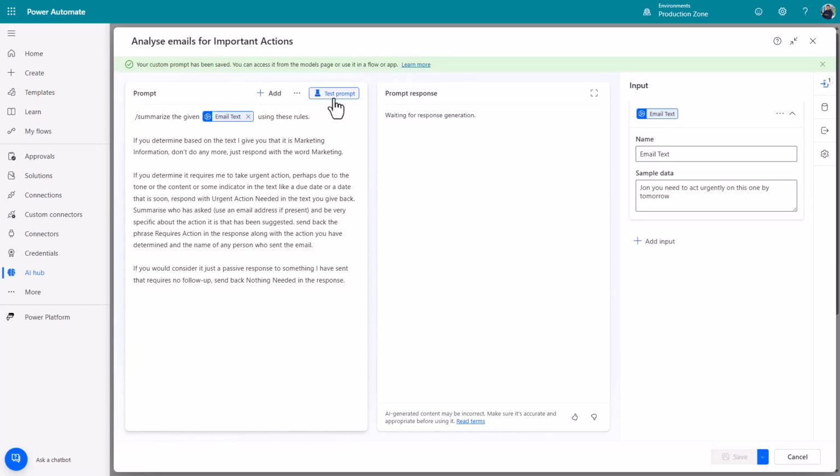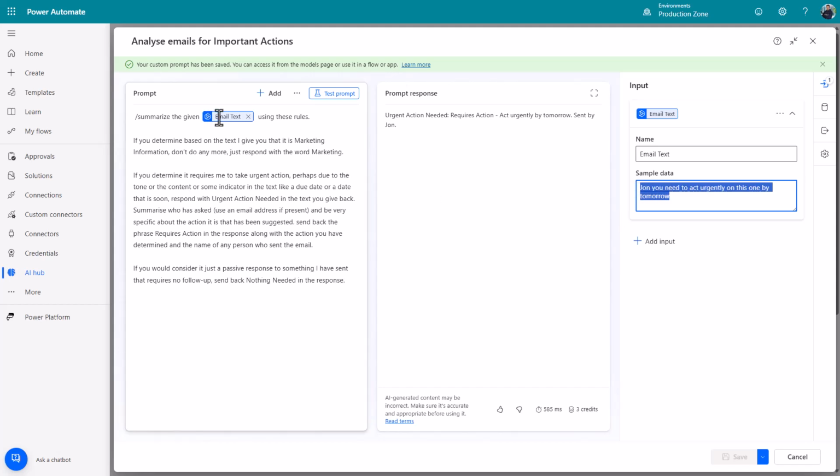The next thing to do is just quickly test your prompt. So what's happened there is this prompt has run, but it's taken that information here that was technically passed into it in this little parameter, and it's analysed it. And so you can see there, requires action, act urgently by tomorrow, sent by John. Okay, great, fantastic. That's all lovely, but that's not where the magic of this one is.